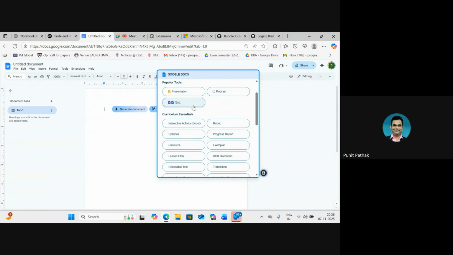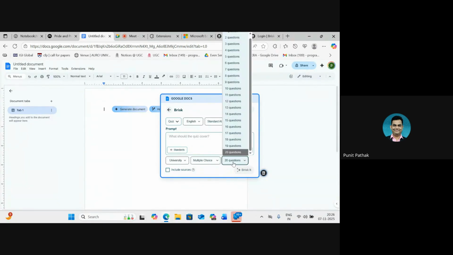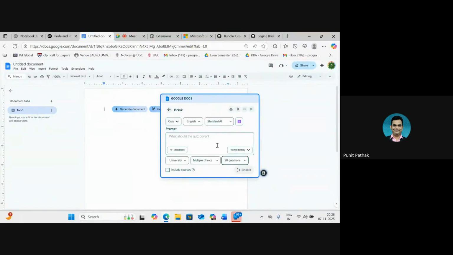Now, the advantage of using Brisk as a part of the Google Suite platform is this. If I go to quiz, English and everything remains the same. We can decide between 3 categories of questions: multiple choice, short, and long response. I'll click on multiple choice. Maximum it can give 20 questions currently. Let's say we will give it some topic, for example, Darwin's book, Origin of Species and Theory of Evolution.